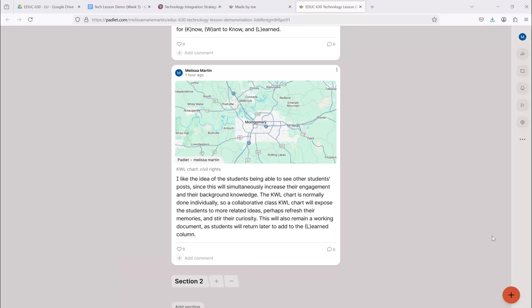The KWL chart is normally done individually, so a collaborative class KWL chart will expose the students to more related ideas as they can see the other students' thinking, and perhaps their memories will be refreshed if they've studied anything at all before about civil rights, and ultimately maybe stir their curiosity. This will also remain a working document as students will return later to add to the learned column.